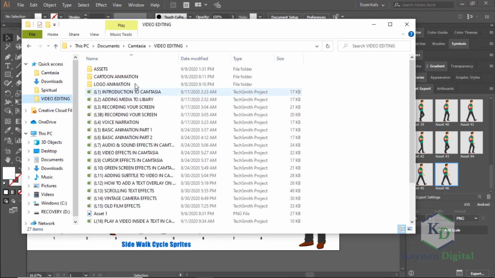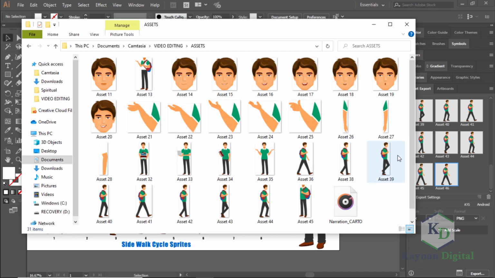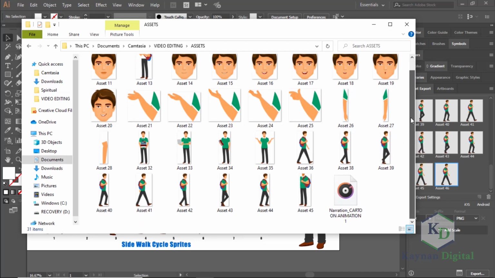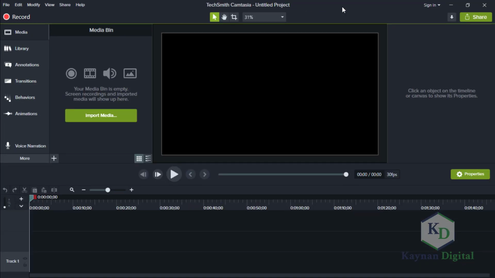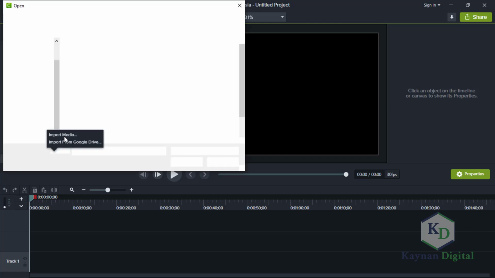I exported them to assets. Yeah, this is where I exported them to. From here I imported to my Camtasia. I already know how to import to Camtasia, and I've done that already. But I'm going to do that now since it's fresh, to import to my Camtasia.